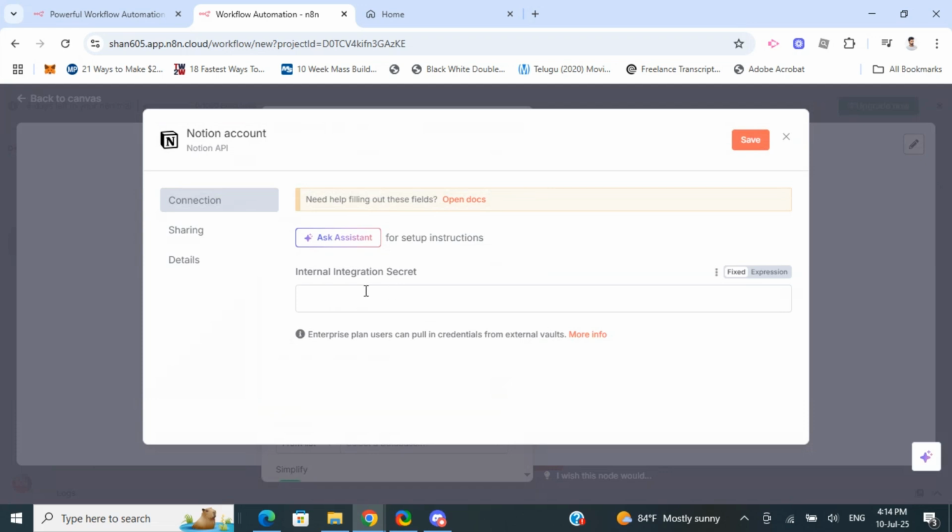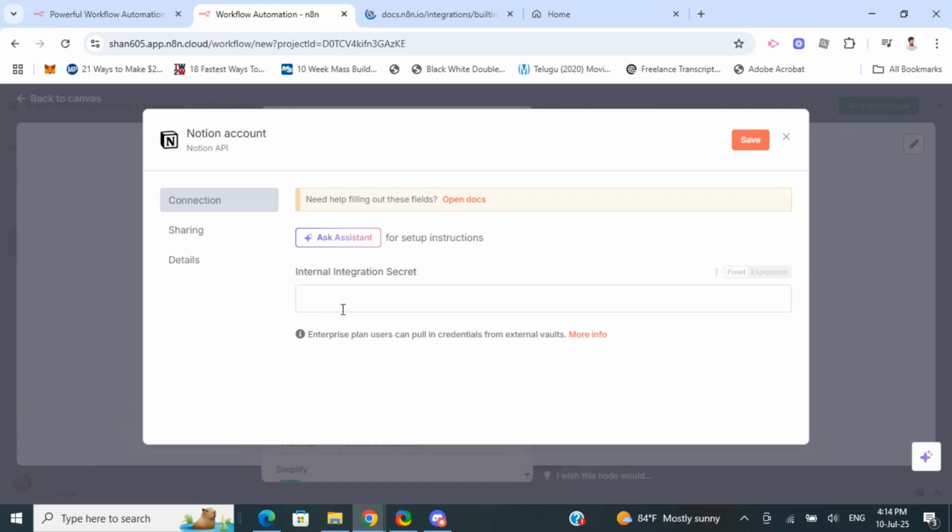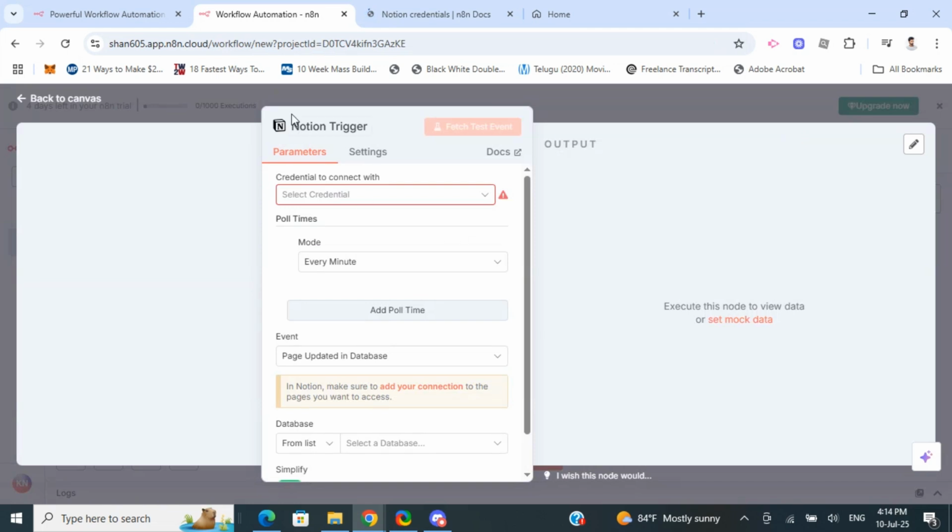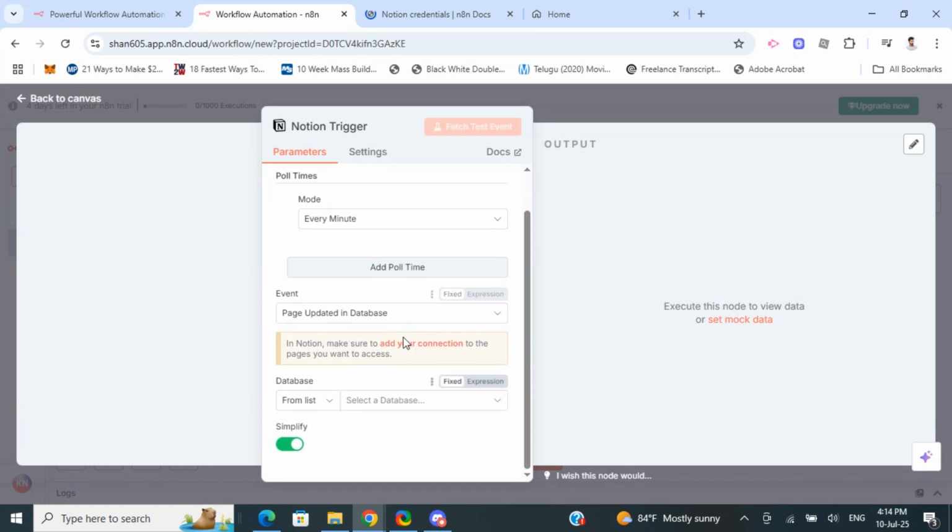Okay, and then you plug in the internal integration secret, the code here. If you need help with getting it, you can click on this open docs option, and it will show you where in Notion you can find these details. Once you find that, plug it in here and hit save to connect your account. Once that's done, you can choose your event schedule and what type of event you want, and all those things. You add that here.